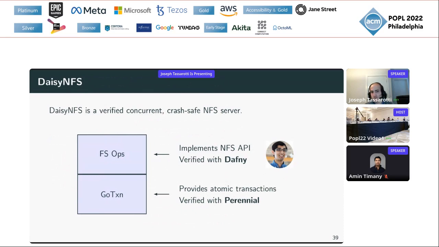It's decomposed into two parts. The bottom is a transaction system that we verified with Perennial. This provides atomic transactions to the file system logic implementation, which is on top, implemented in and verified in Dafny, which kind of makes up the capstone work of Tej, one of my co-authors on this, who is also on the job market, I feel obliged to mention.